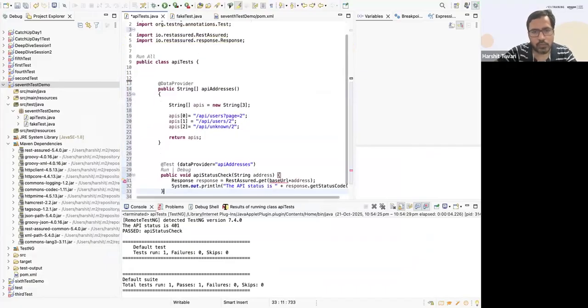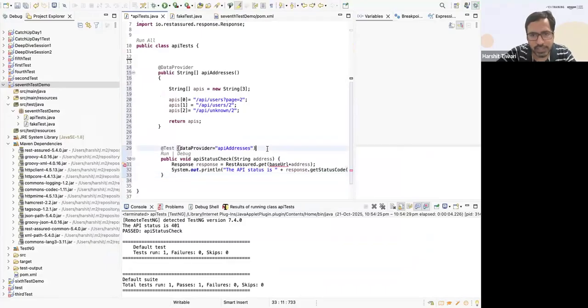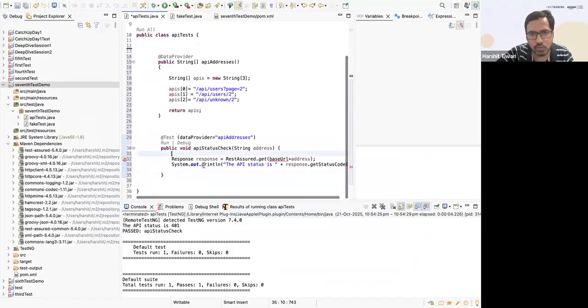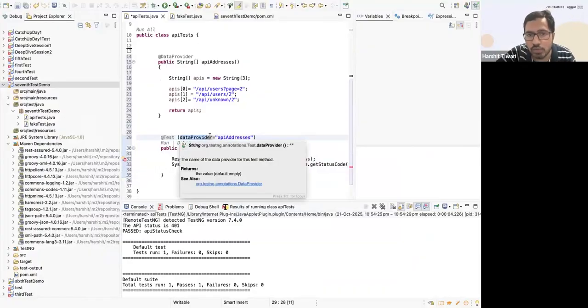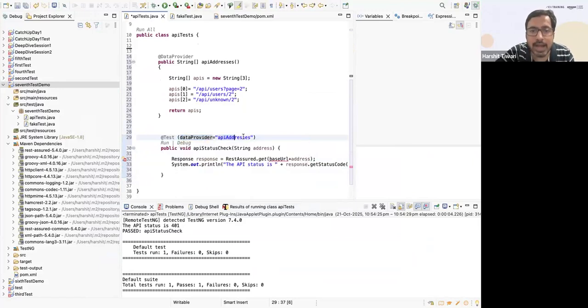So now we have changed this. What changes have we made here? Look at this. Inside the function, you still have these 2 lines. Now look at the outside of the function. We say @Test. While saying @Test, I am saying that this function has a data provider. Some other function will provide data to this function. And what is the name of that function? The name of that function is API addresses.